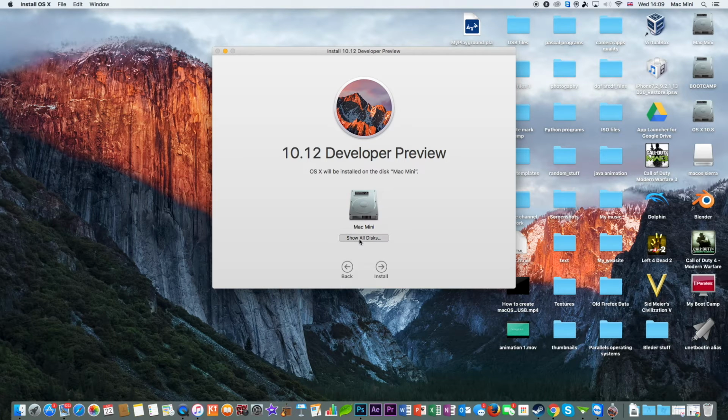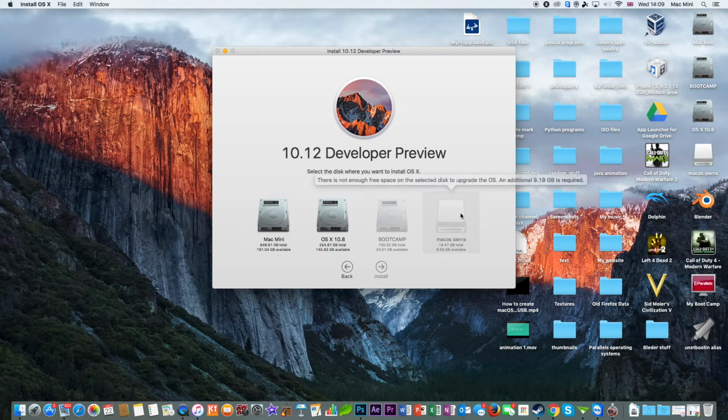So you need to click on Show All Disks, and you need to click on the hard drive that you're going to select. But in this case, I have already installed macOS Sierra, so it doesn't let me do it because I don't have 9.19 gigabytes left on my USB disk. On your hard drive or external drive, it should not be grayed out. Then just click Install, and follow the instructions: install, restart.